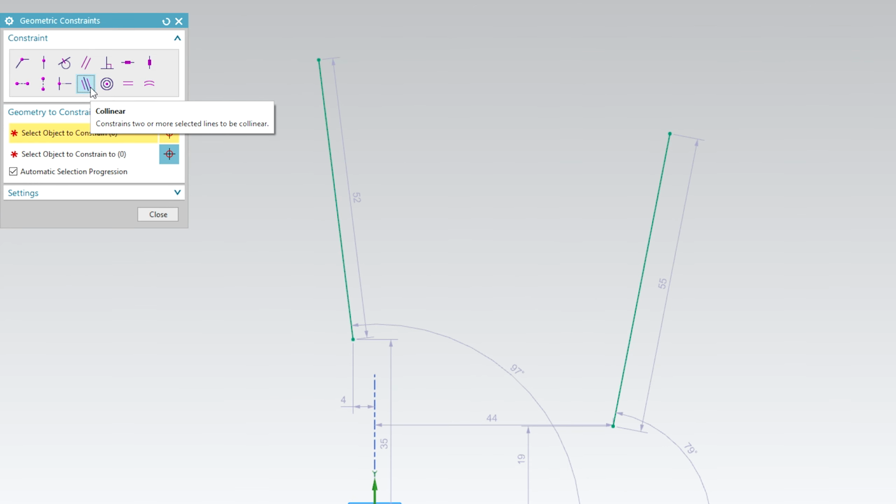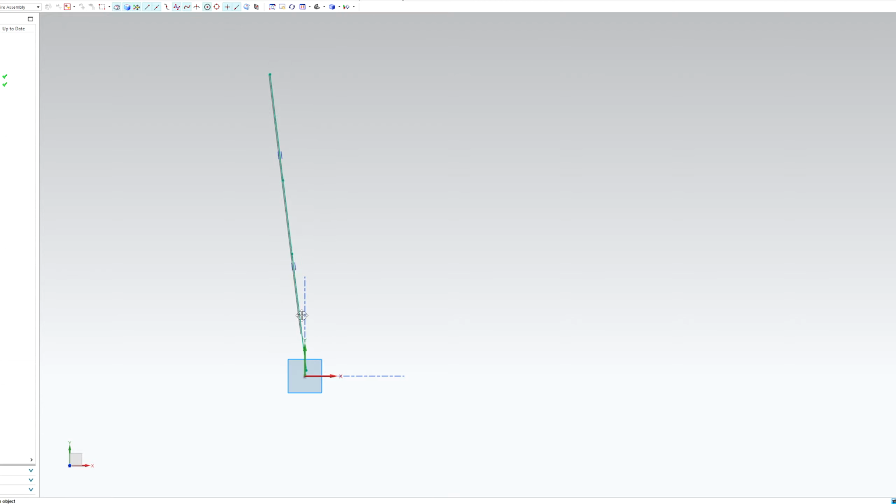Now we have collinear. So what does collinear mean? It basically means that this line and this line will always be at the same angle. It'll be together. So if we select object to constrain as this one and object to constrain 2 as this one, as you can see, they're always at the same angle. It's basically like we trimmed off a piece of the line. That's what collinear does.